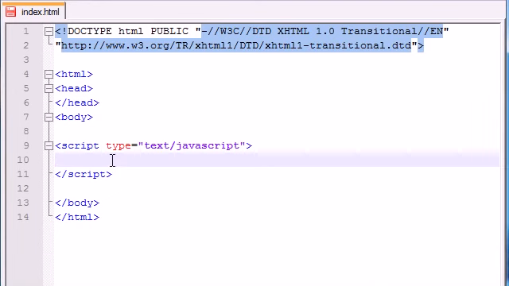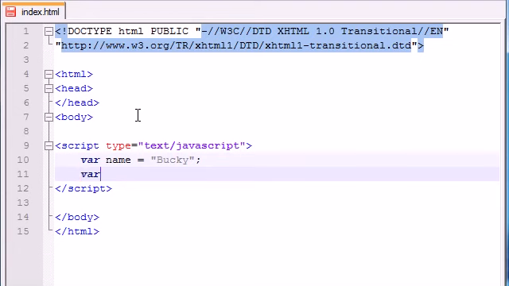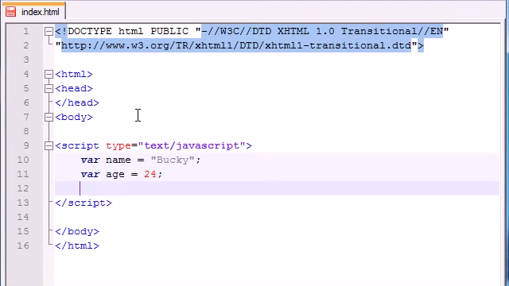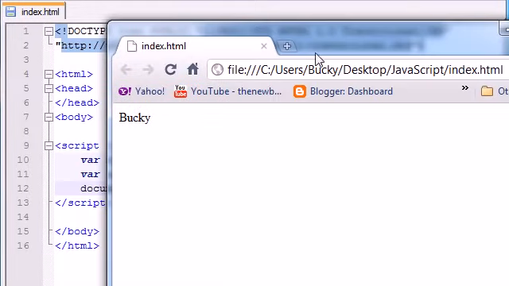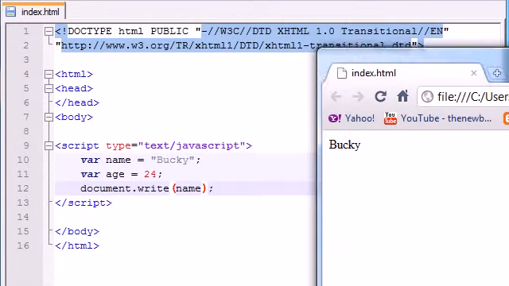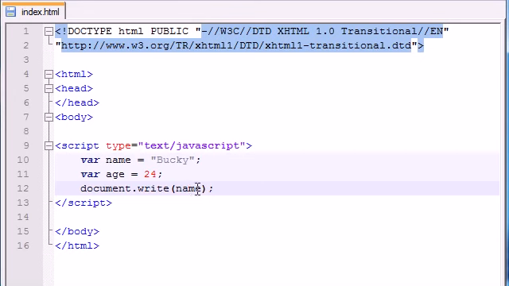So the first thing that we need is two variables. Go ahead and make a variable called name and set it equal to whatever your name is, Bucky. And make another variable called age and set this equal to your age. I'm 24, so I'm going to set mine to 24. We already know that we can use document.write to write things out on the screen. So we can write name, and if we print this out, it says Bucky, or we could have printed out age, and it will print out 24.